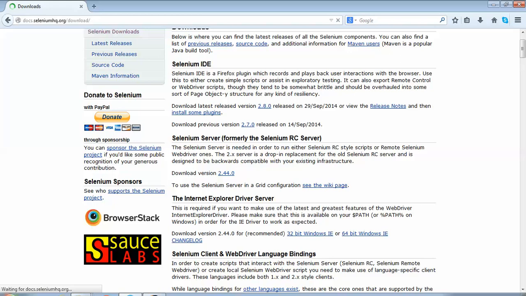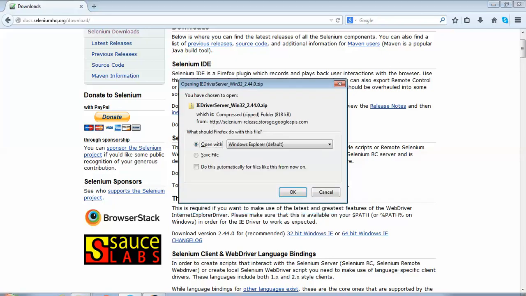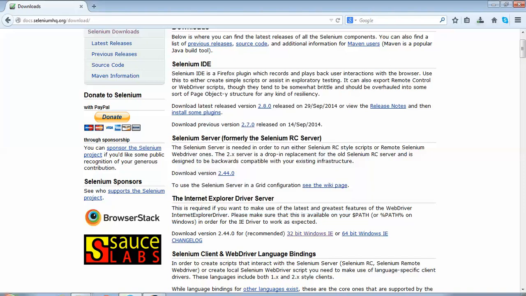So here you have this download version 2.44 for 32-bit Windows or 64-bit Windows. Depending on your system, you have to select the appropriate option. I am using a 32-bit Windows, so I would be selecting 32-bit Windows IE, and I will start my download by clicking on that link. I do an OK, and my download would start.